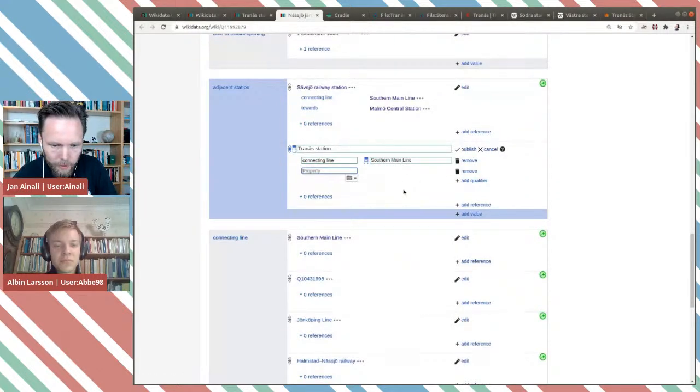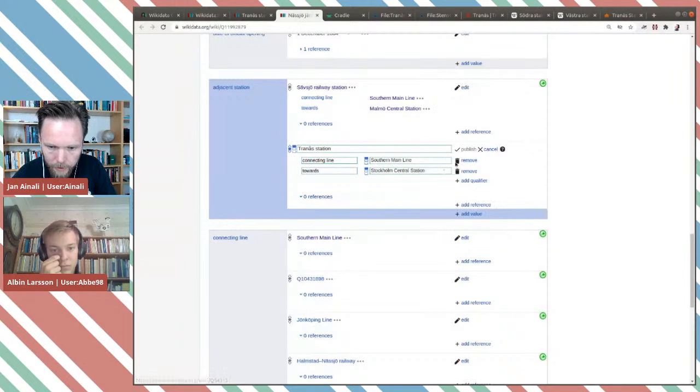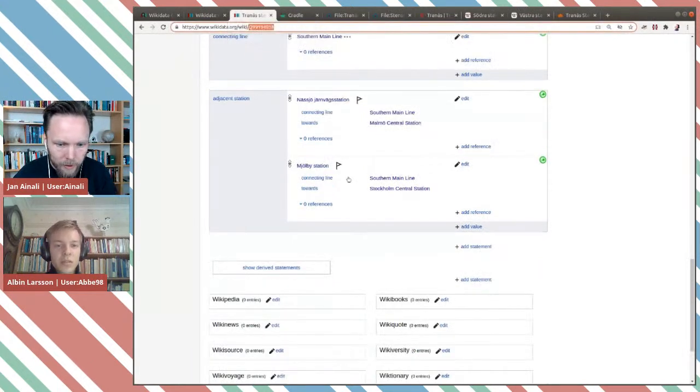And this one is going to be towards Stockholm Central Station as well. Here we have it. So now there shouldn't be a flag on this one when it saves. Does it save? Did I push? Oh, there we go. Publishing. Great. And one more to tidy up here. Mjölby Station.